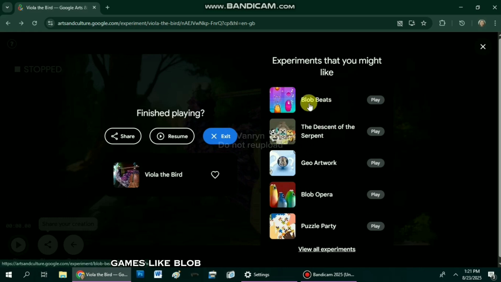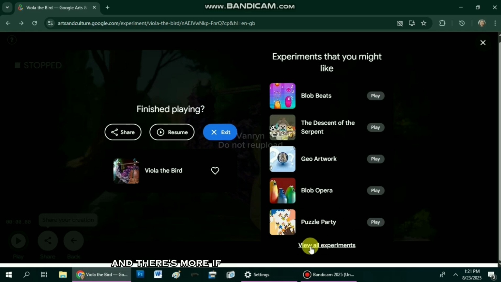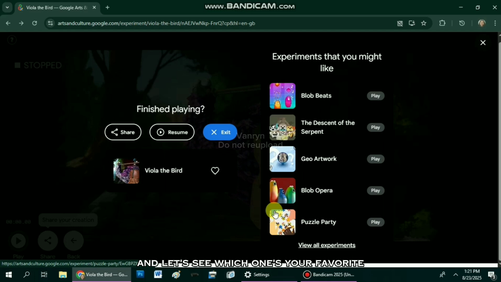Now, if you click the exit, you'll see even more hidden games. Games like Blob Beat, The Descent of the Serpent, Geo Artwork, Blob Opera, and Puzzle Party. And there's more if you view all the experiments. So we'll try some of them today and let's see which one's your favorite.